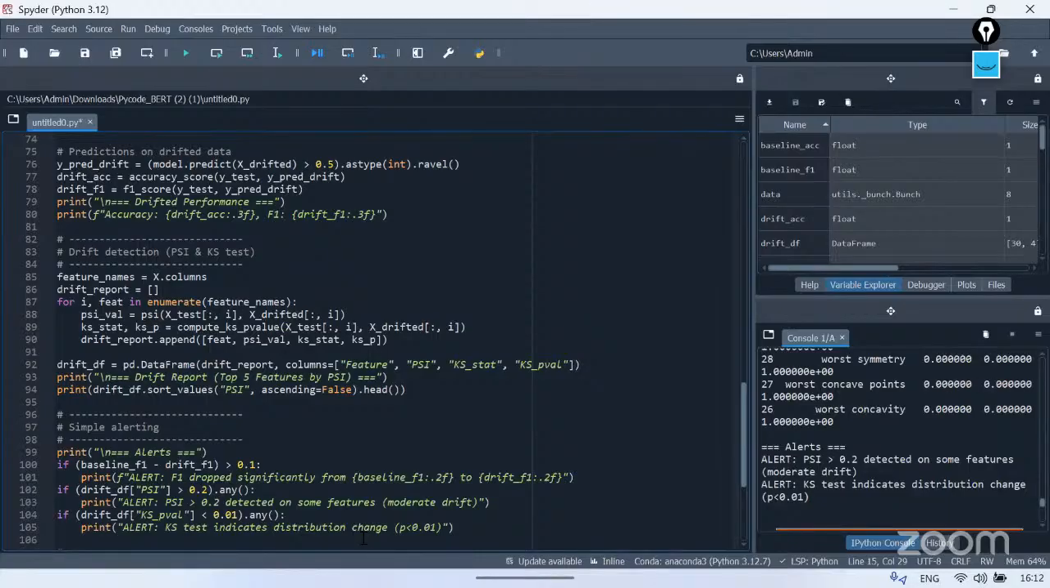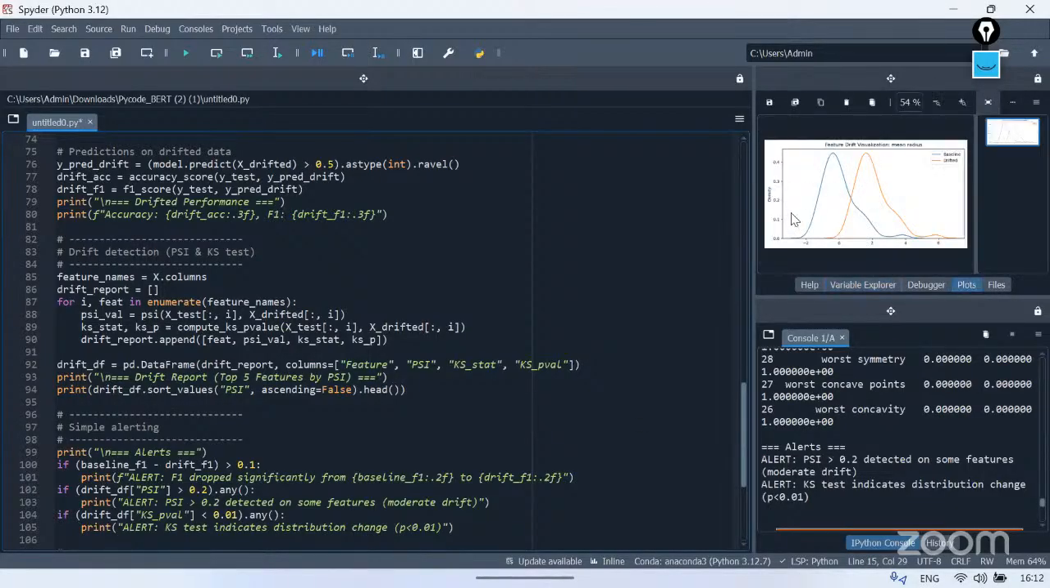Okay, in an MLOps pipeline, this is how it can also show us visualizations. We pick the feature with the highest PSI and plot its distribution, baseline model versus your drifted model. The visual comparison makes it obvious how the data has shifted, and it helps the data scientist communicate drift clearly to the business stakeholders as well.